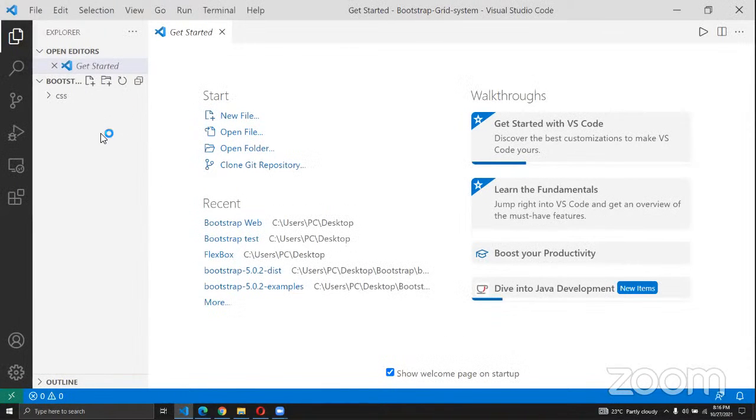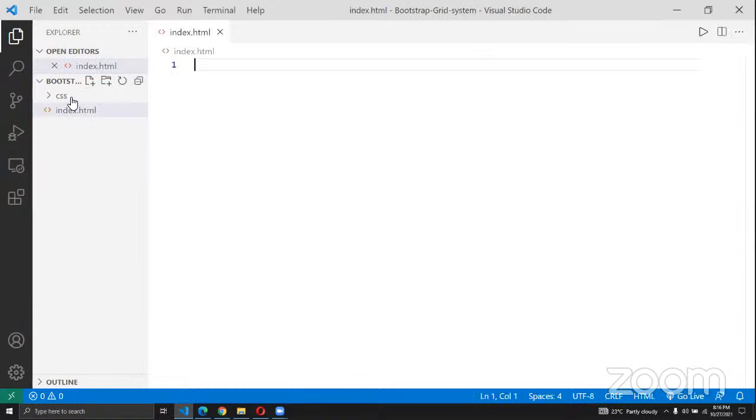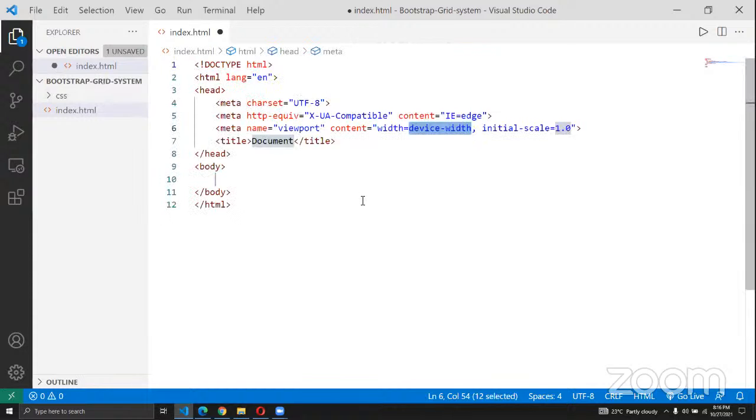So we have this. I need to create a new file within the folder here, a new file of index.html. We can create a folder for images and all that. But today we're not going to look at images. We're just going to look at the grid system, and it is very, very important. So I'm going to generate some HTML5 code.